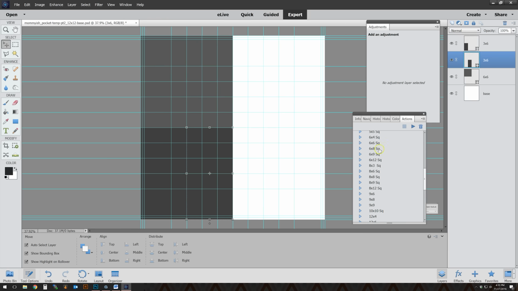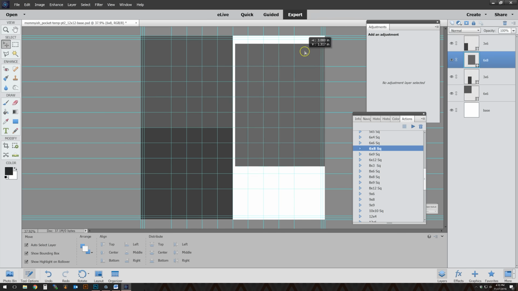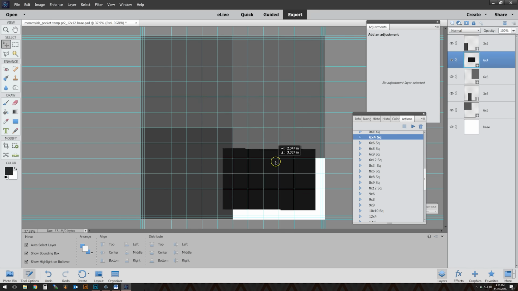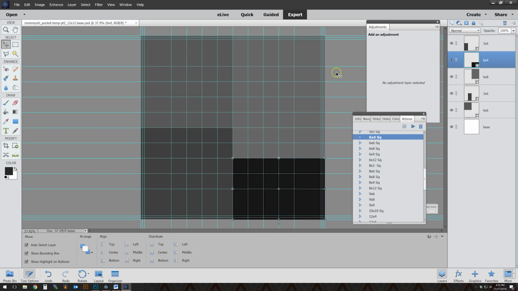And I'm going to do a 6x8, a nice tall one. And then a classic is 6x4. That's going to fill in the rest. So here we go. This is going to be our first page.